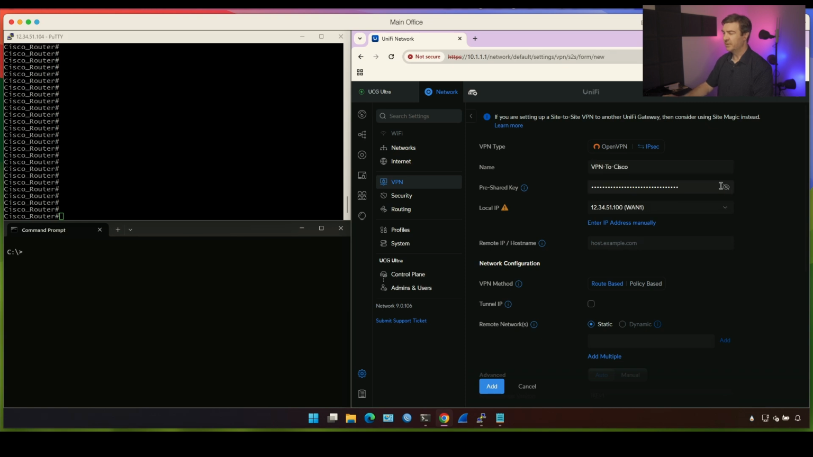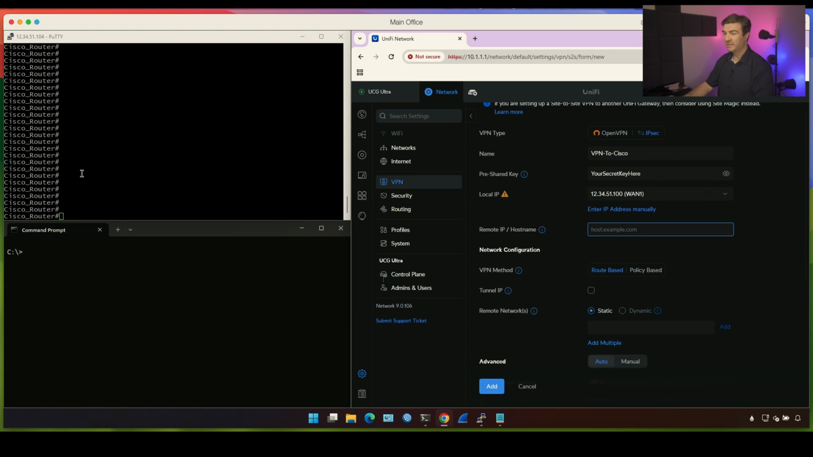Now, pre-shared key. I'm going to use something really easy: your secret key here. Please do not use this secret key in your production, and do not use something this simple. Then our local IP is this, 12.34.51.100, and let's configure the remote site.